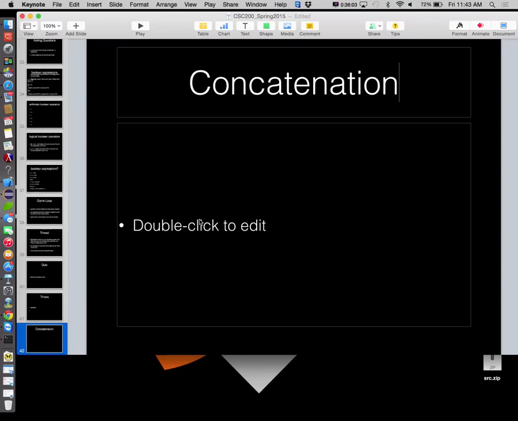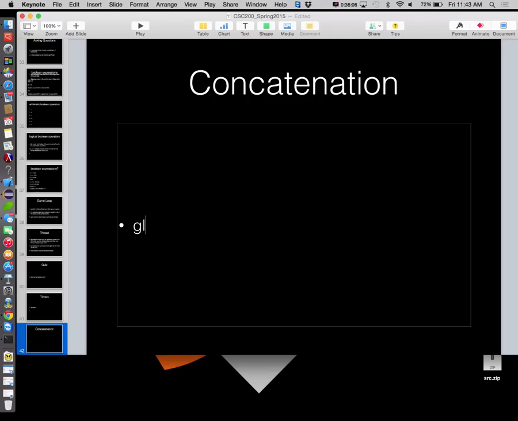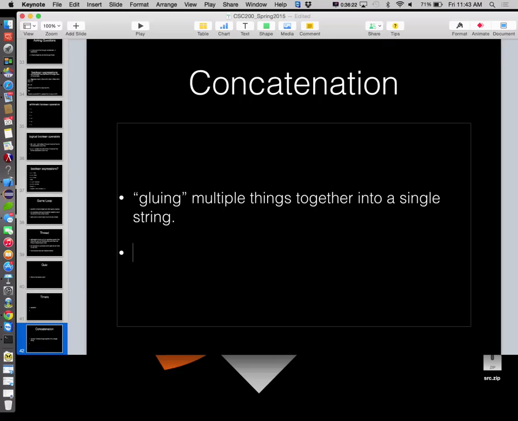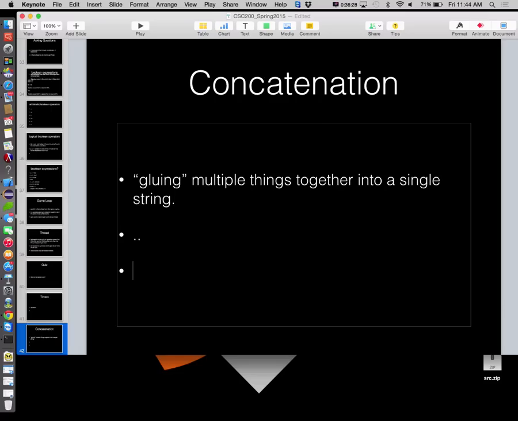Concatenation. Gluing, is that how you spell gluing, or is there an E in there? Let's just say it's good enough. Gluing multiple things together into a single string. In Game Salad, the concatenation operator is 2 periods. So for example, the number 5 concatenated with hello would produce for us 5 hello. Glue them together like that.